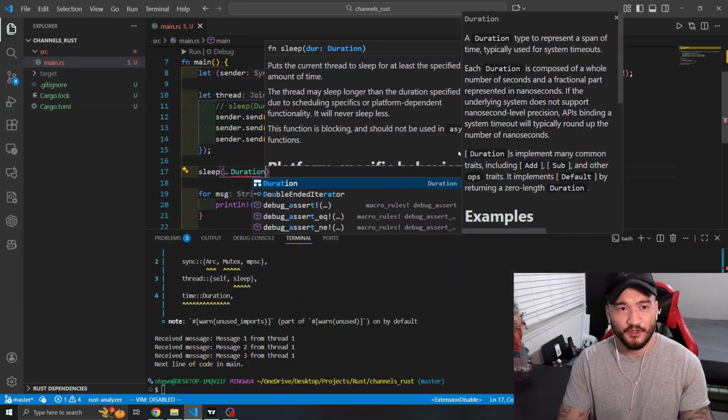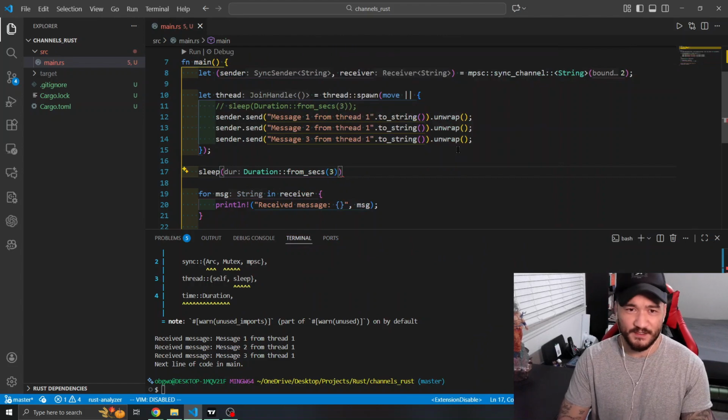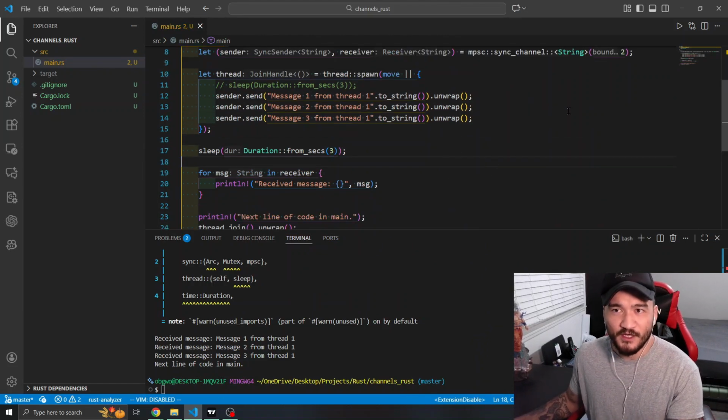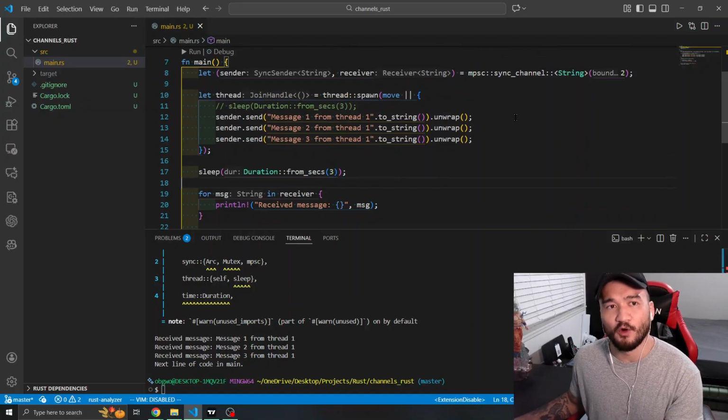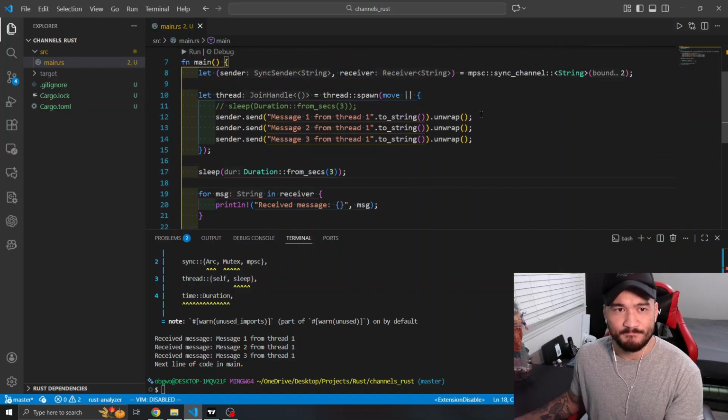Sleep duration from seconds, and let's do 3 seconds, right? So we can see we have enough time to see what's going on. So if I run this program right now, what it's gonna do is... let's see, how am I gonna do this?